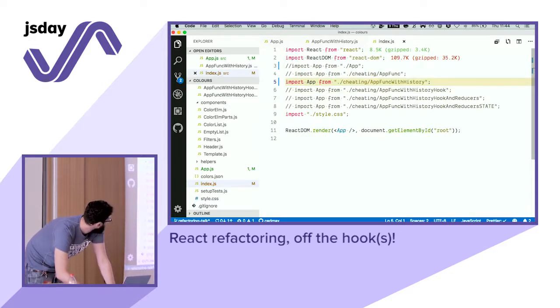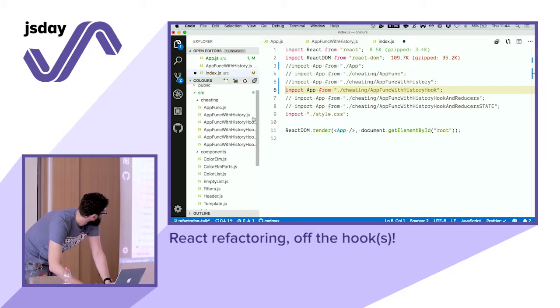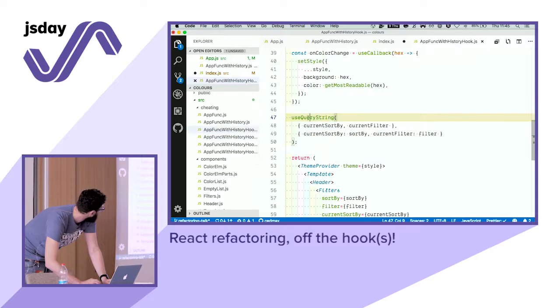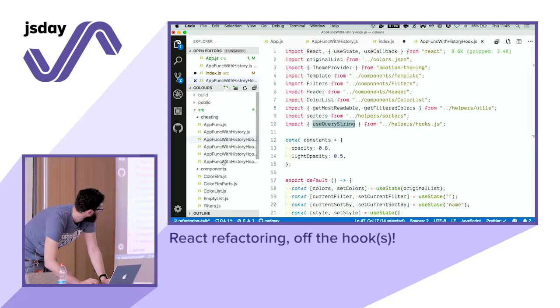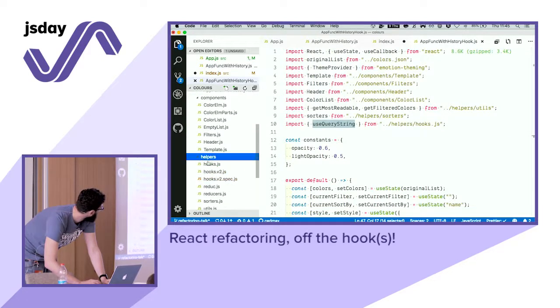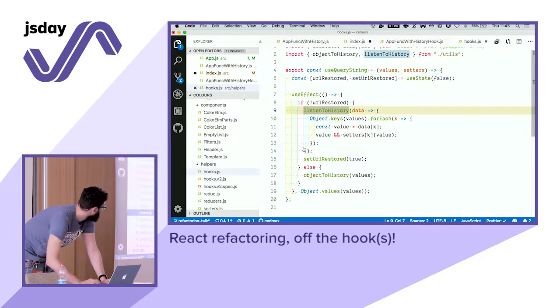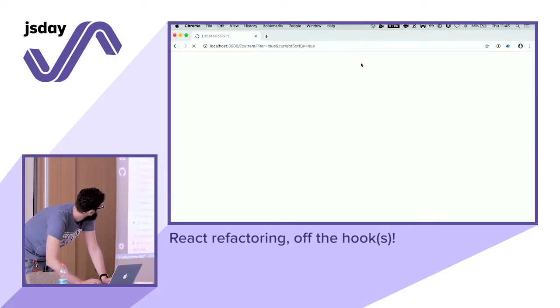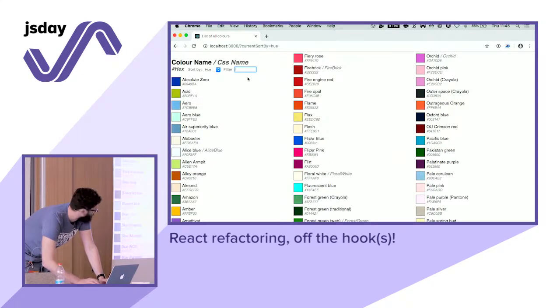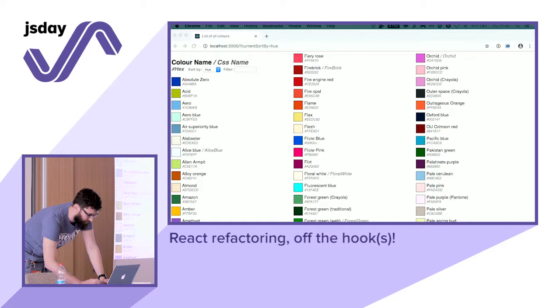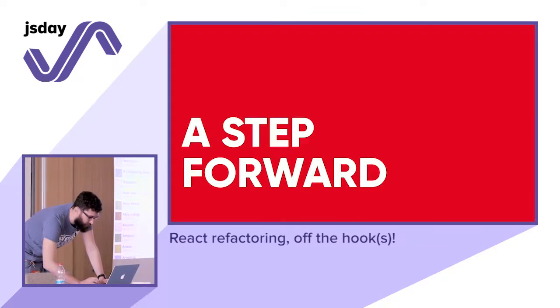So let's try that as well. Instead of this, I'm going to use the import from cheating app with history hook. The app with history hook is this, use query string, current filter, and hook. Helpers, maybe? Yes. Hook. There you go. Same exact. If I save this, there you go. Same thing. Recover from the state. Sorry, from the URL. Change the state. Oof. I'm actually surprised myself. But let's go back to the presentation.